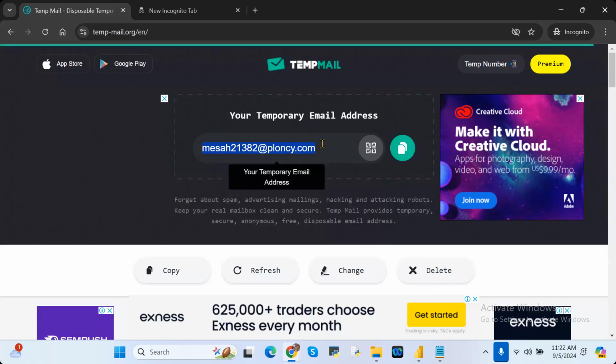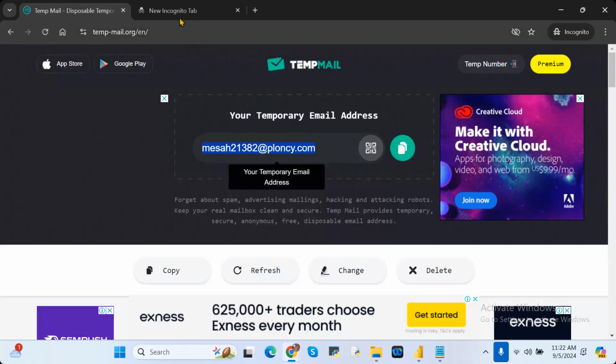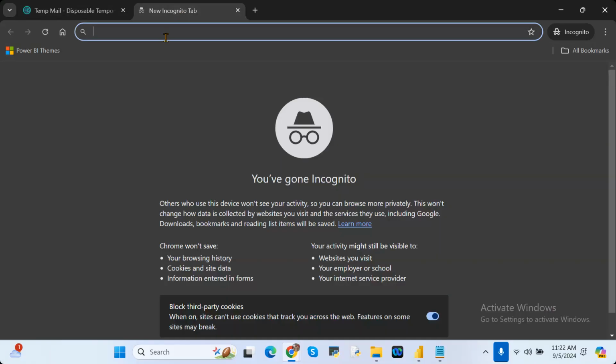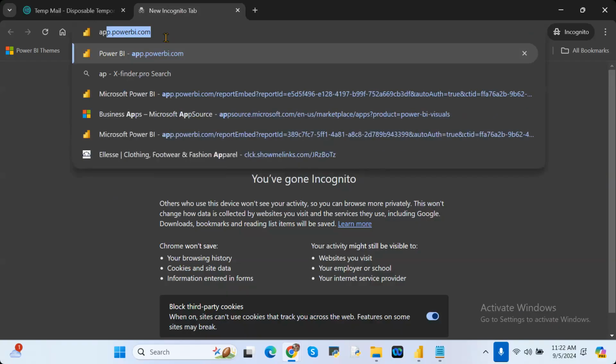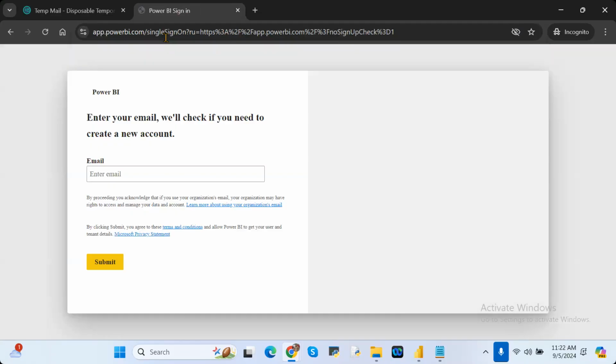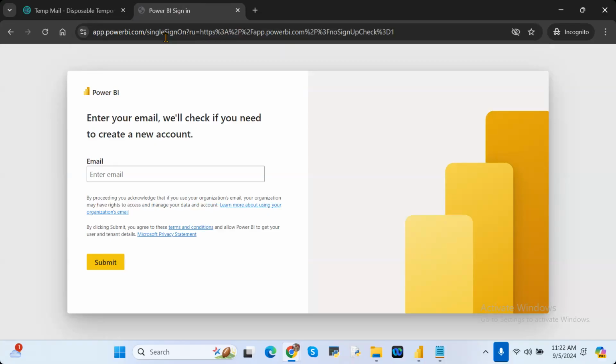Understand? So you have to copy this mail ID. In a new tab, you have to type app.powerbi.com. What is that? app.powerbi.com.